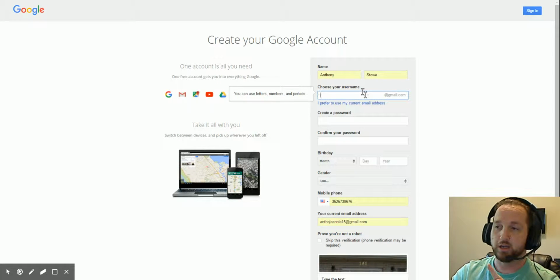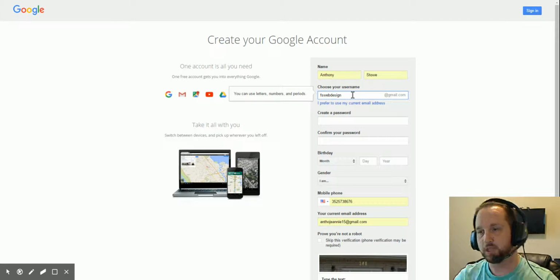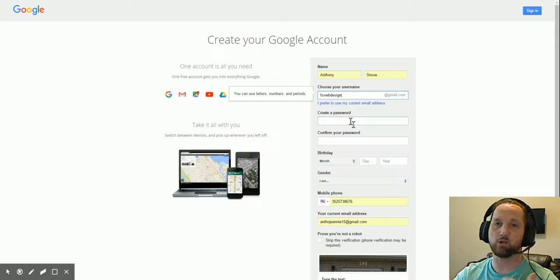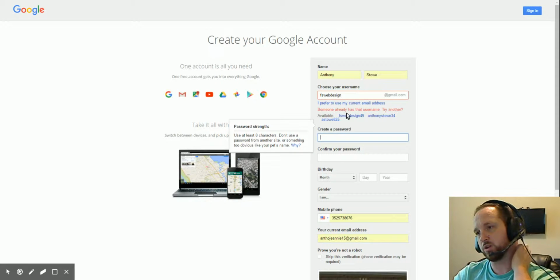Now, I'm going to give you an example. FS Web Design. It's not going to let me use this because I've already claimed it. So what's going to happen, and watch closely, when I create a password, it's going to say, whoa, someone already has that username. Try another.